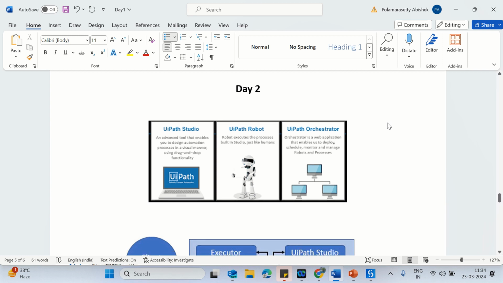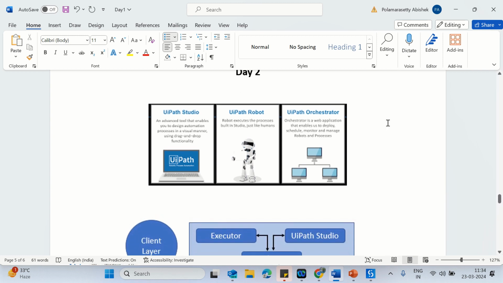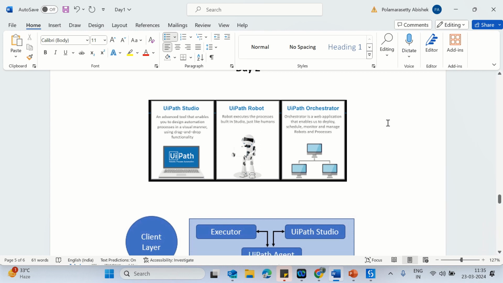So as I mentioned in the last class, we are going to discuss the UiPath tool, right? UiPath is one of the most popular tools for RPA. In UiPath, we have three components. One is UiPath Studio, then UiPath Robot, which we can also call UiPath Assistant, and UiPath Orchestrator.